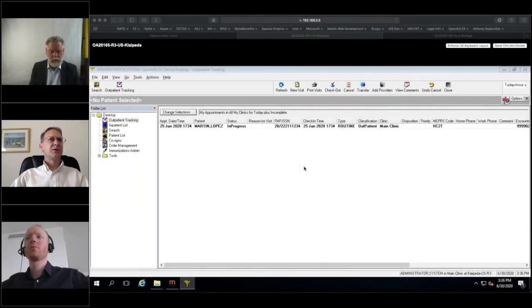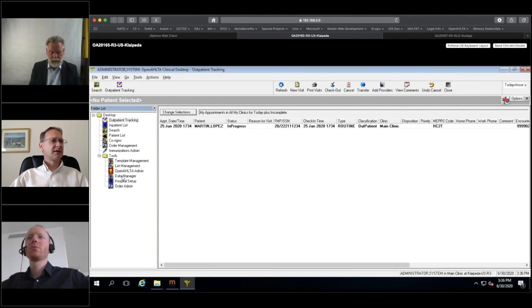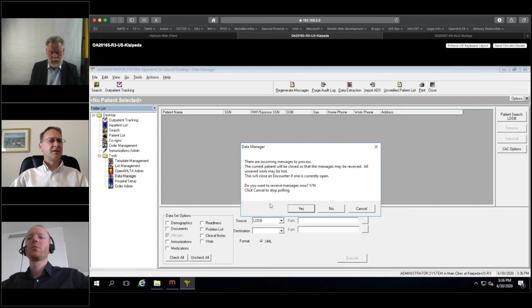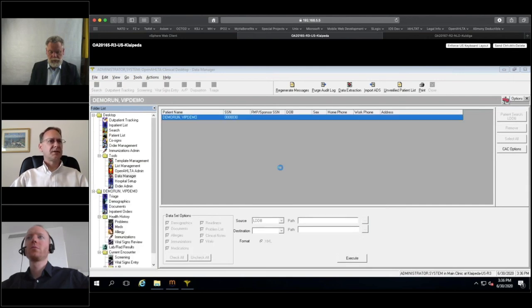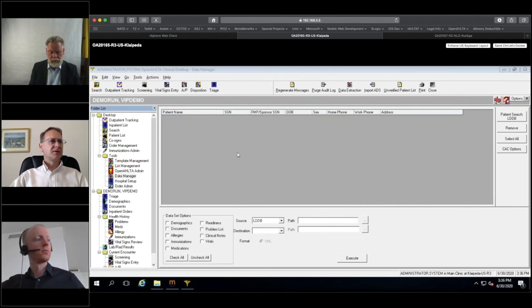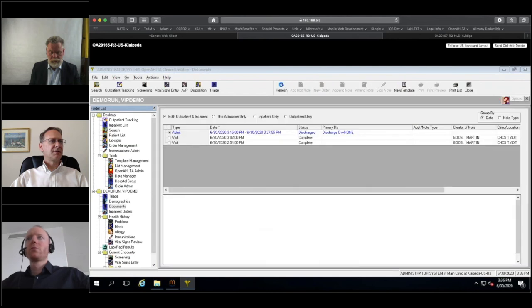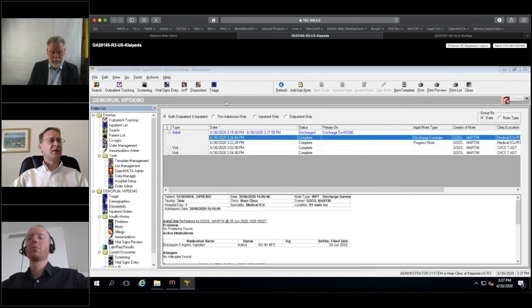And so now we've switched over to the US Role 3. What I do is expand tools, select data manager, and then we can see we have incoming messages. I'll go ahead and click yes to import the messages. Import is complete. Now I'll switch over to the documents module, where we can see all the encounters that have been documented for this patient so far. And from here, we can admit them as an inpatient and perform some more treatment.